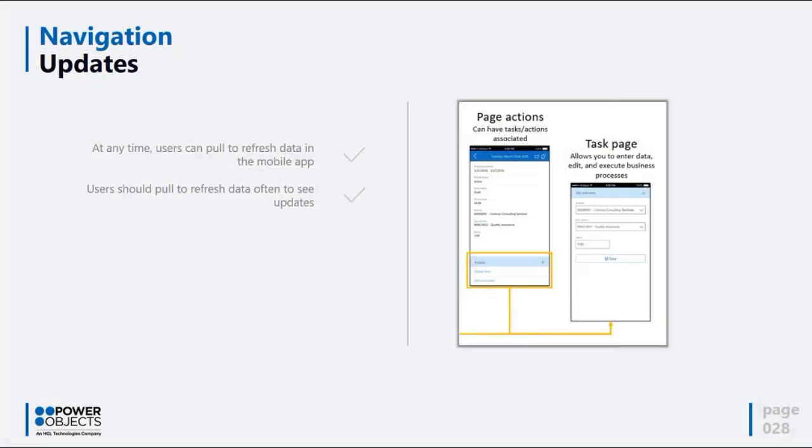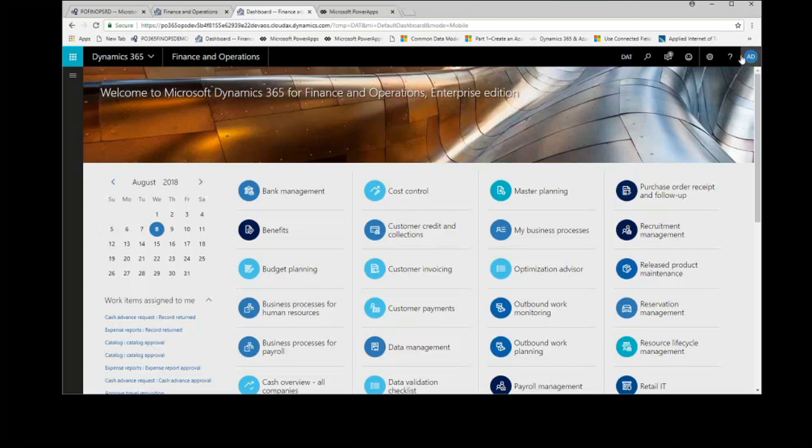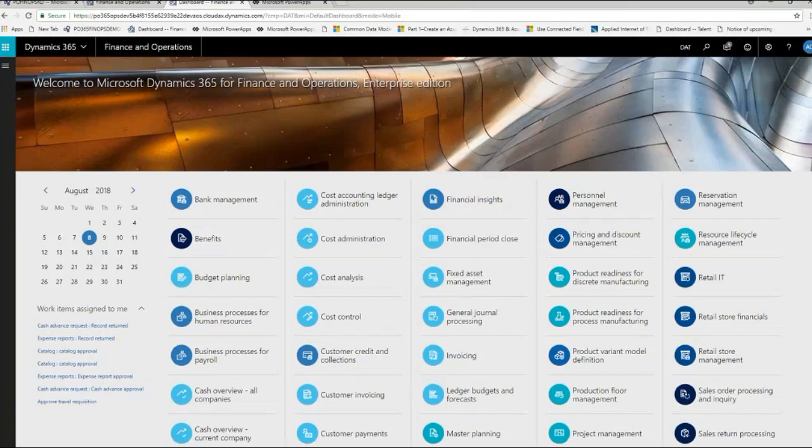And again, the updates, you've got to pull down to refresh, okay? Okay, so let's really quickly, because we're like halfway through already, talk about how we can create a custom workspace.